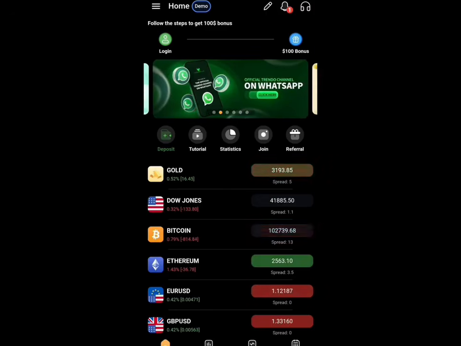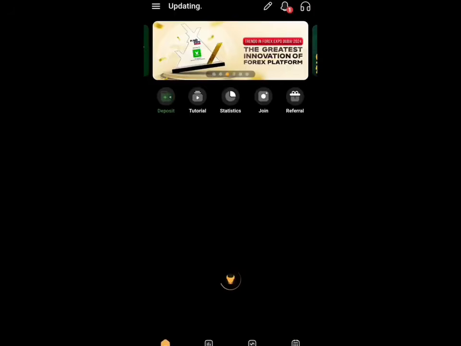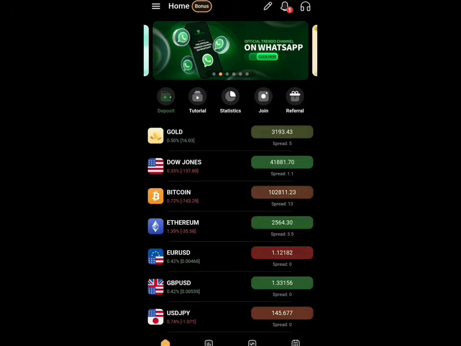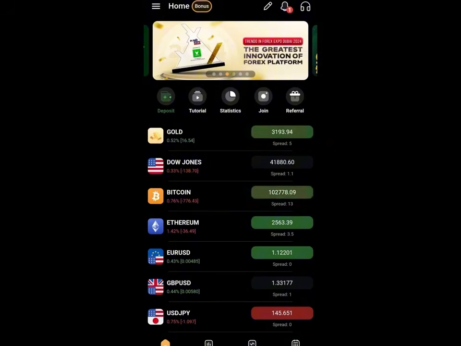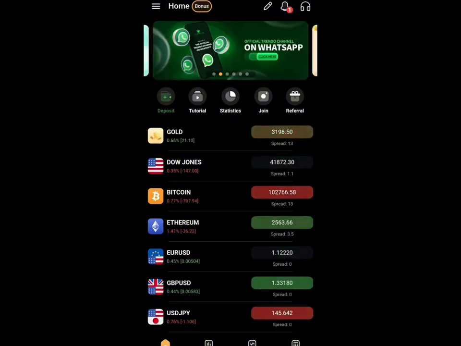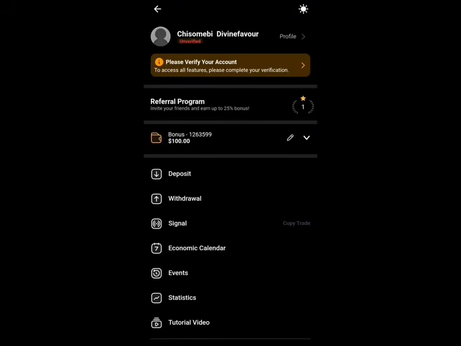Yeah, I've registered. So let's click on this $100 bonus right here. Yeah, so congratulations, you have received a bonus for trading. As you can see, it's $100. So we're going to click on continue. Then we'll click on submit. Okay, so we're going to click on this icon right here.